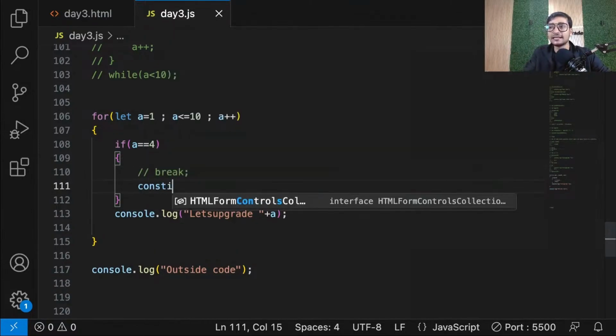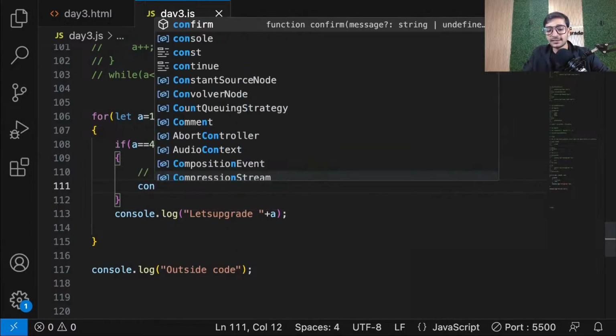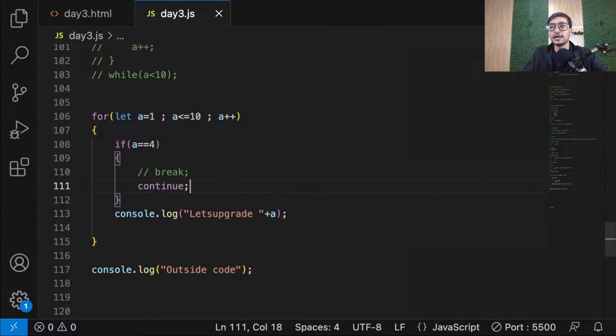which you call continue. Now, there is a difference between break and continue. Remember guys, break means break the loop. Continue means, when you execute continue, let me explain what will happen. Again, initially A is 1. Cool. 1 less than 10? Yes. Come inside. Now I know this condition is false, so this will not happen. Leave it. It will print let's upgrade 1. Nice. Then A plus plus. A will become 2.